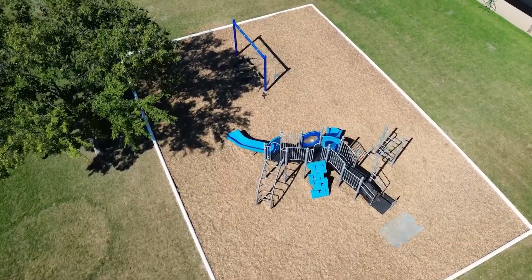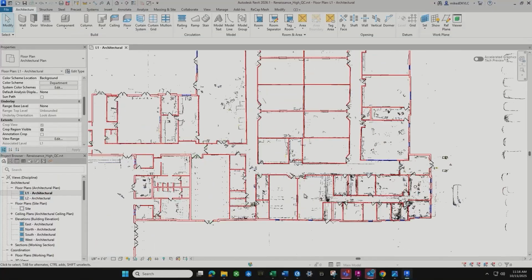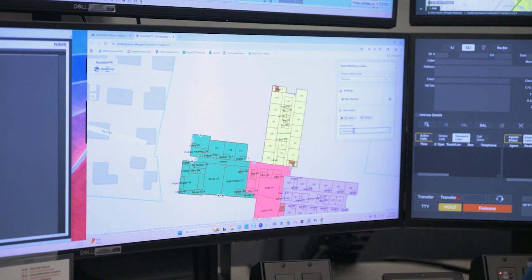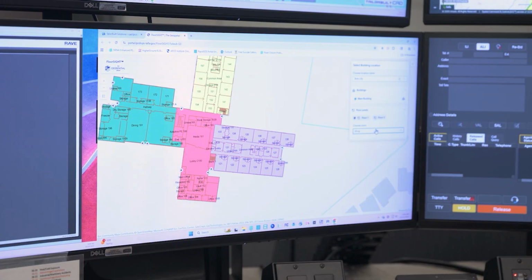So what we do, we go out and scan the schools, prepare the data, we transfer that data into a floor plan, and then we use that floor plan data to send to 911, and they have it in an indoor viewer for their first responders to look at a tablet while they're on site responding to any incident.